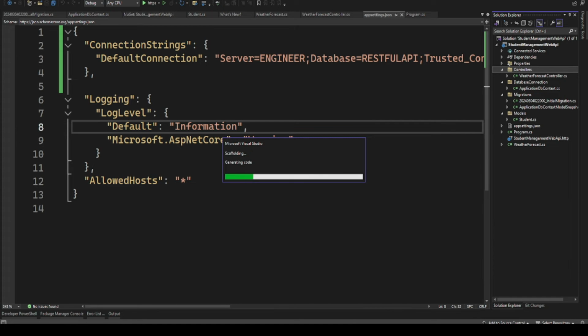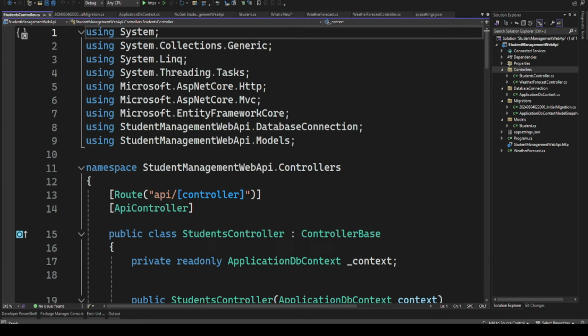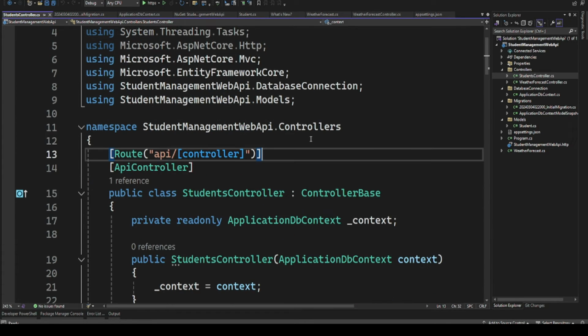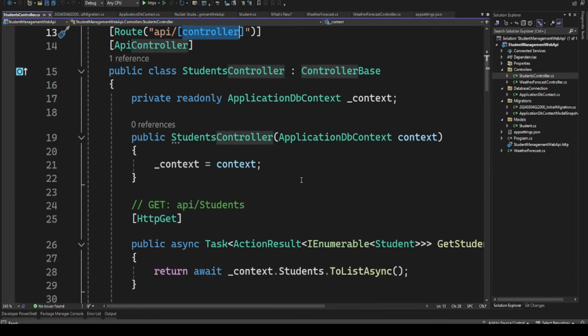So let's just wait and see as our app generates the code. There we go. So our code has been generated, and you can see we have the students controller. Then the route is API, then controller, and this is API controller.